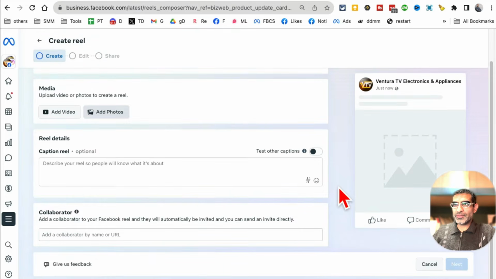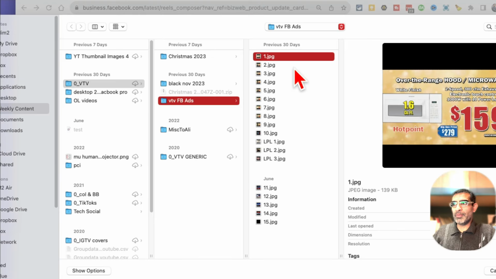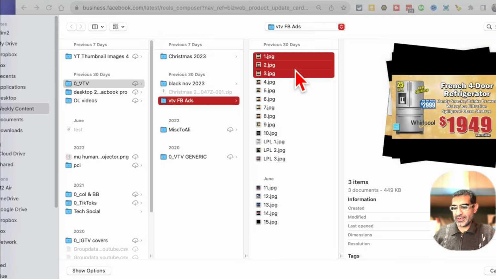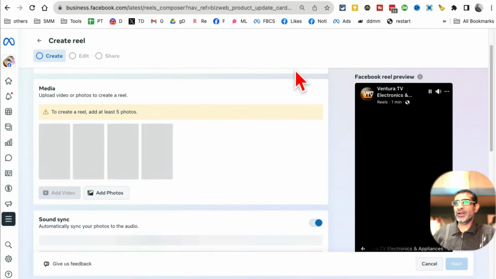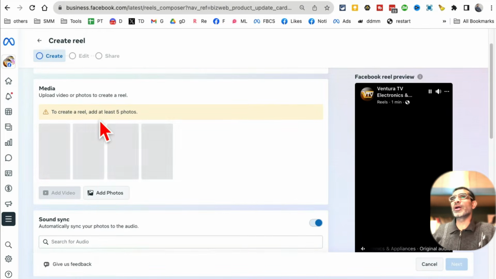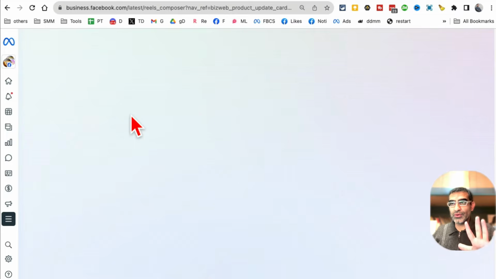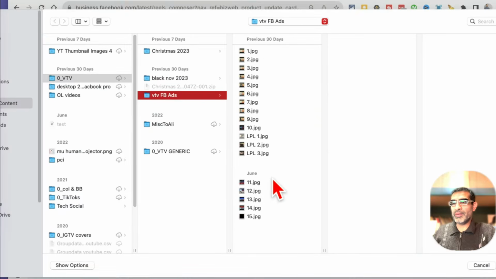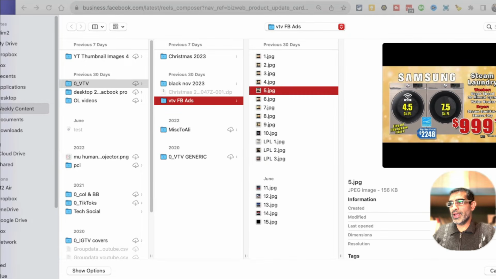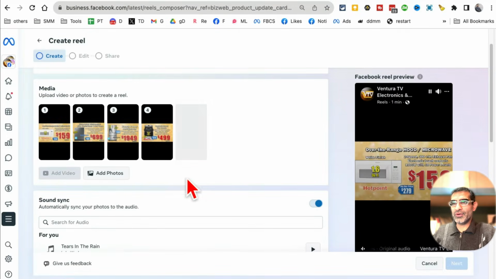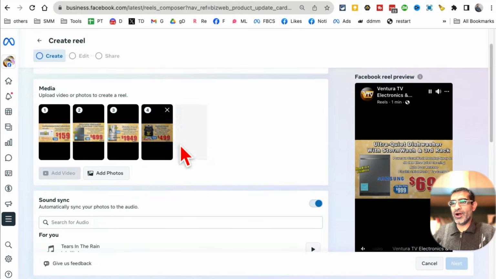Now click on add photos, and we're going to go to upload photos. Let me select some of these, open. Here is another thing you have to remember: to create a reel, you have to have at least 5 photos. So let's upload one more and open. Now I'm going to have 5 photos, and here are those.